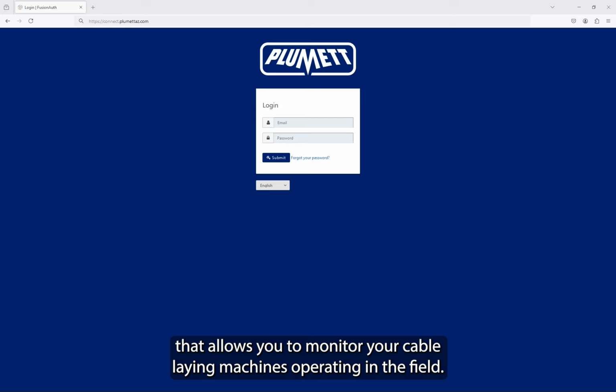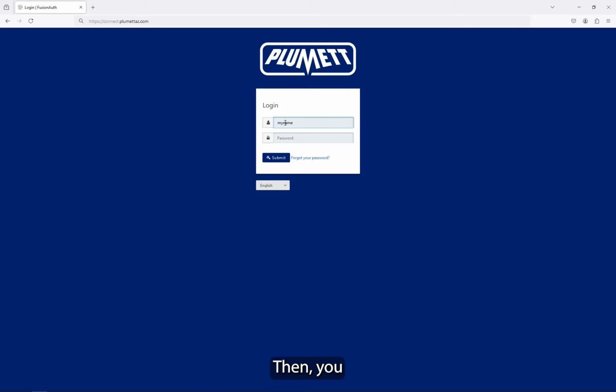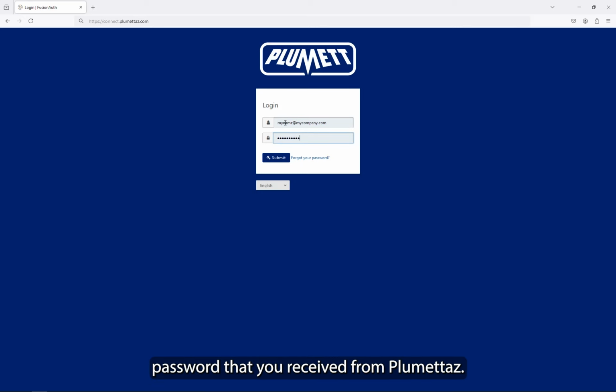This is an introductory video tutorial of the remote monitoring application that allows you to monitor your cable laying machines operating in the field. To connect to the remote monitoring application, you must first launch your browser and type in the URL connect.plumetta.com. Then, you will need to enter your email and your personal password that you received from Plumetta.